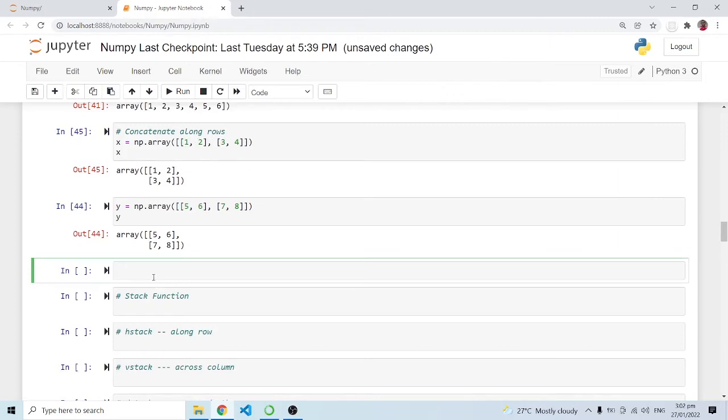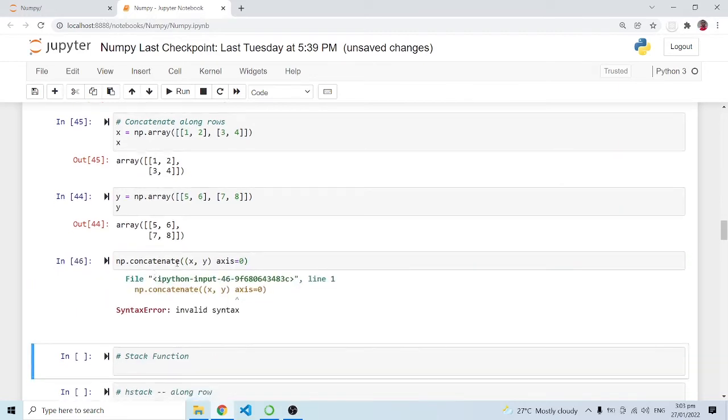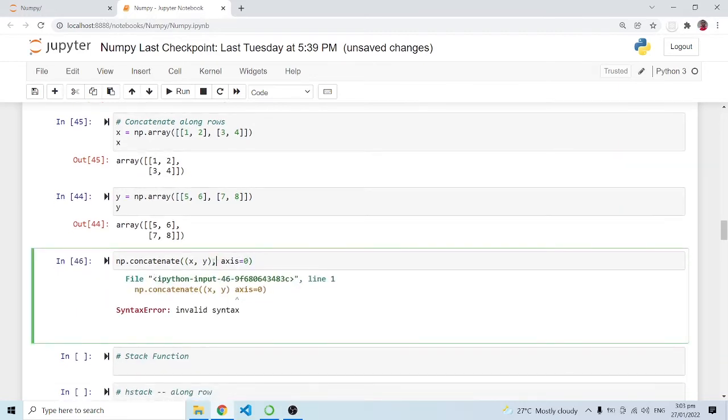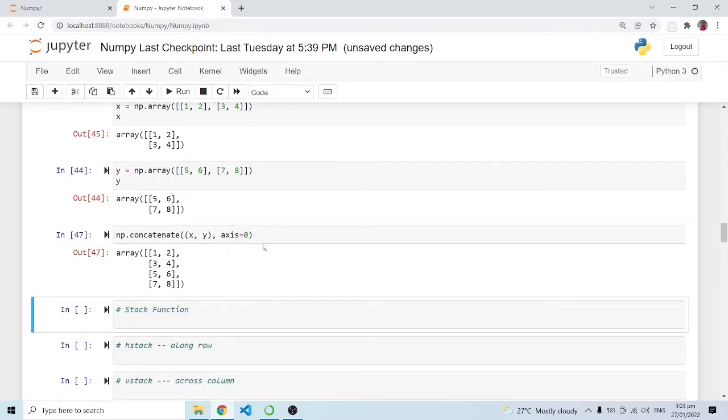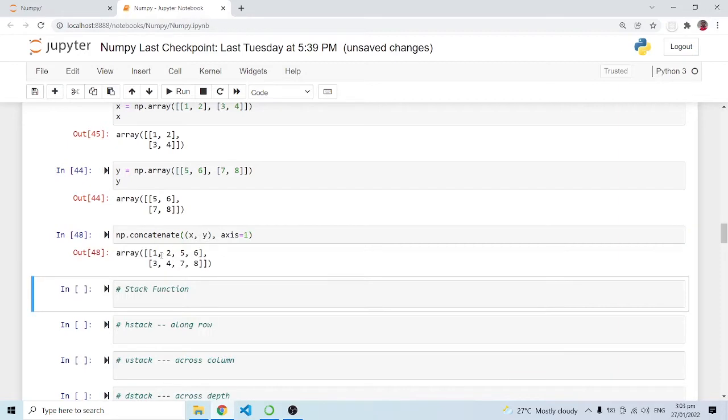So what I can do is np.concatenate, and I want to concatenate x and y, but over here I'll also need to specify an axis. So I'll do axis is equal to 0. Now when I run this, yes, we have a problem over here. We needed to bring a comma. So when I run this, you can see that this has been concatenated along columns. So let me change this back to 1. And that's exactly what we have over here.